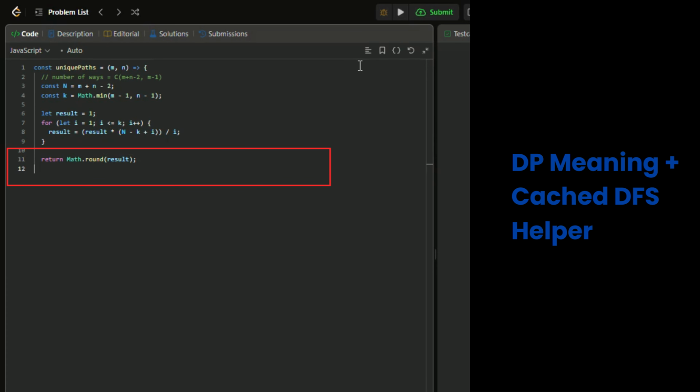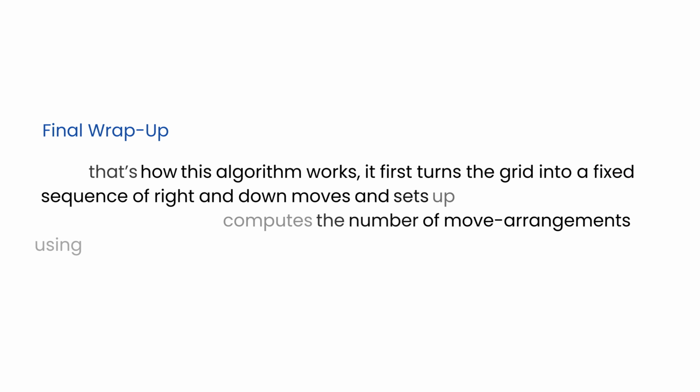Because we are using division with floating point numbers, tiny rounding errors can appear. So we round the final value. That returns a clean integer count of unique paths. And that's how this algorithm works.